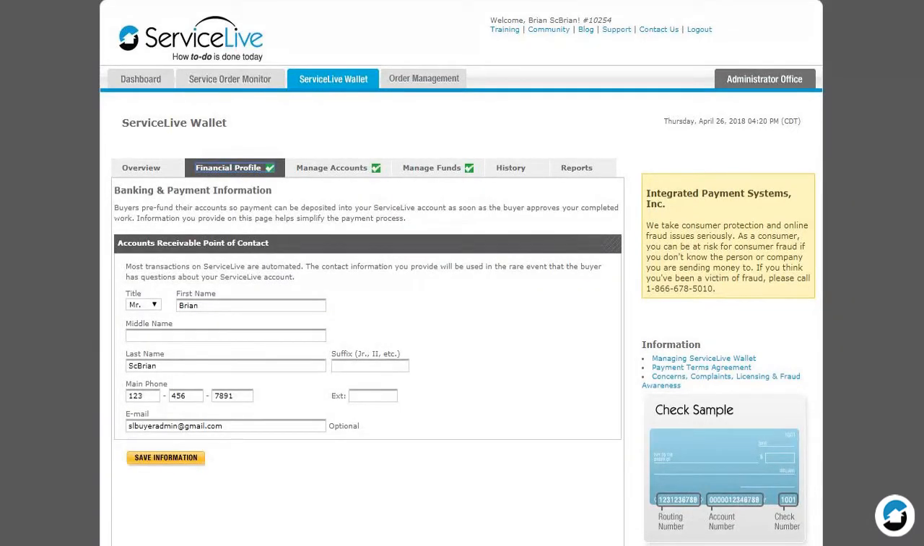The Financial Profile is one of the tabs with a green check mark. This is where you enter a point of contact for all things financial for your company. It's important that you list a person in your company who has the authority and knowledge to talk about all things financial. This is who we will contact if needed.